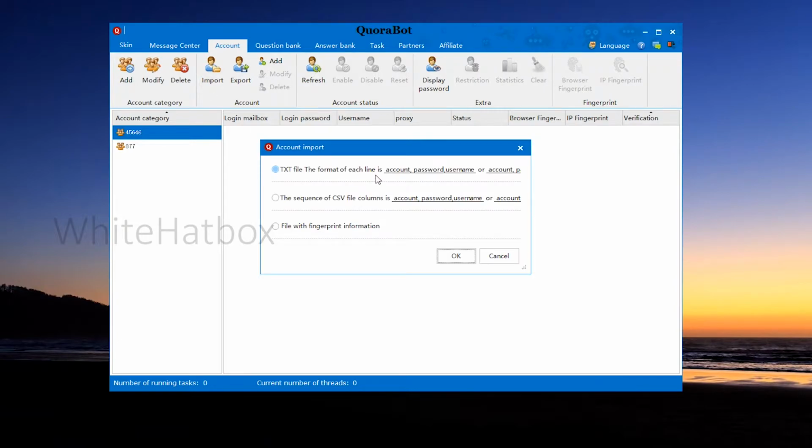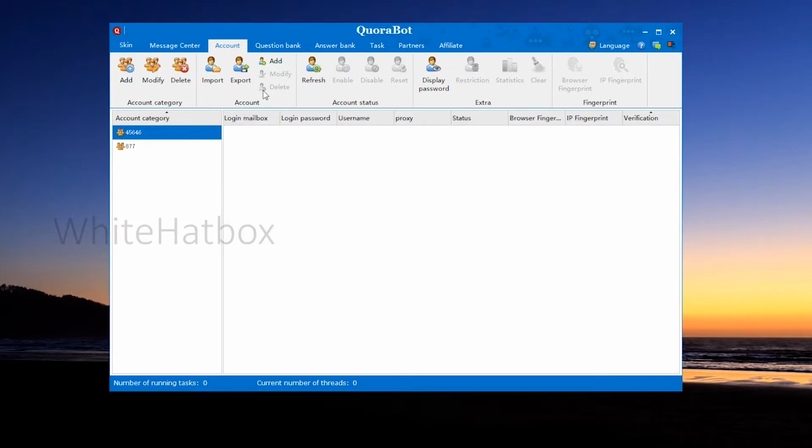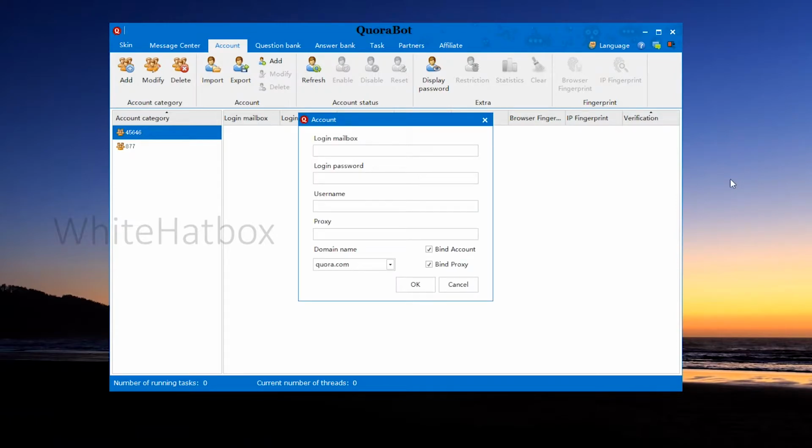Here you can import multiple accounts from a TXT or CSV file. This is the format. You have to follow the format or you will not import them. You can also export them. Since I have no accounts here, click this to add a single account. Just input your information and password. You can give a random username, whatever you want.